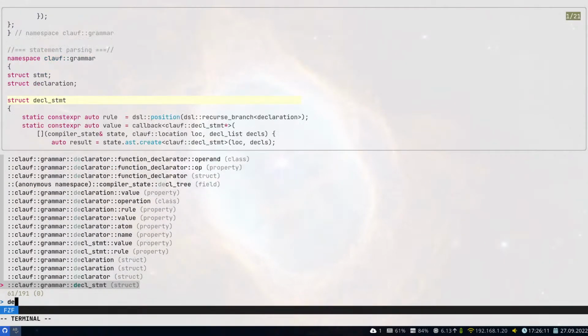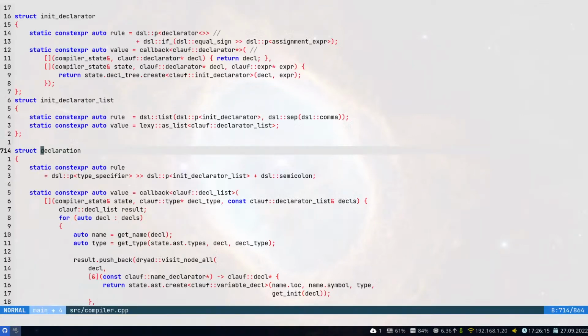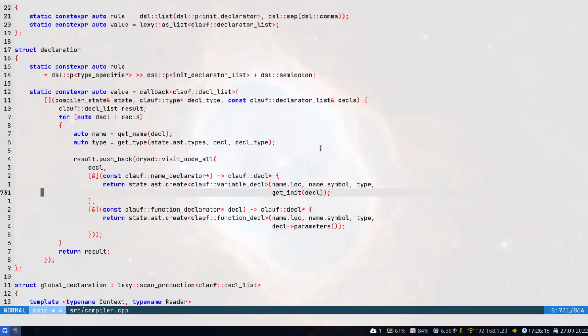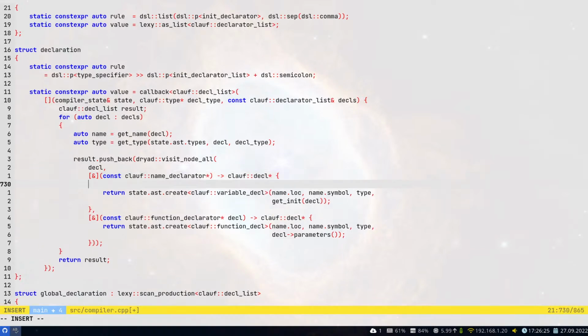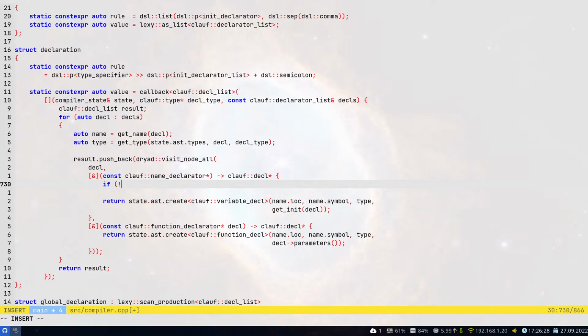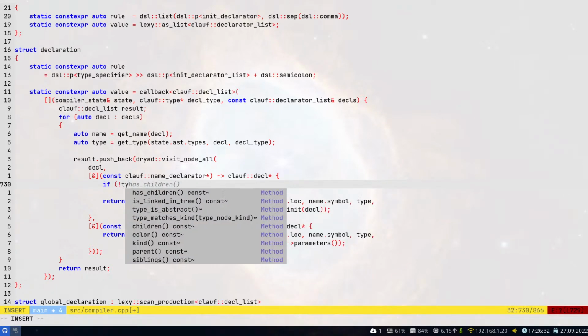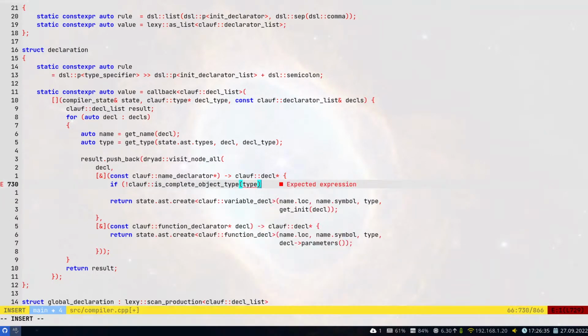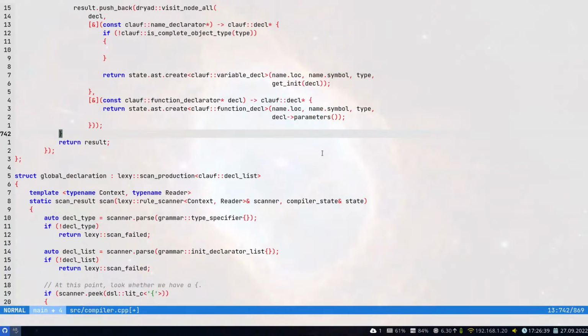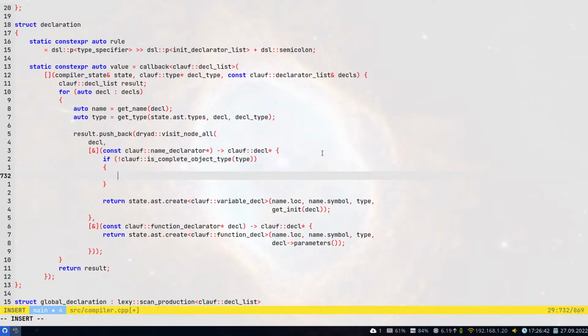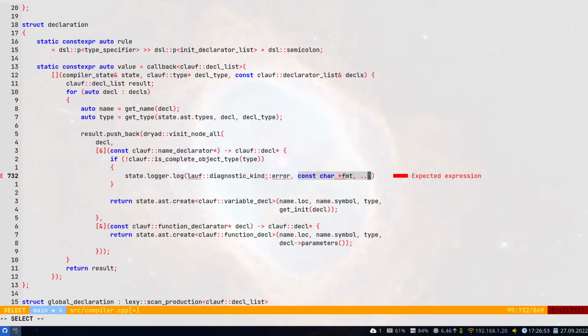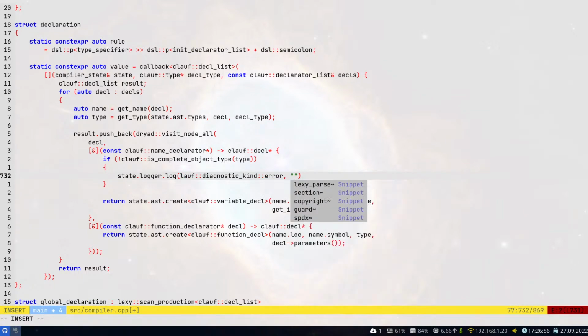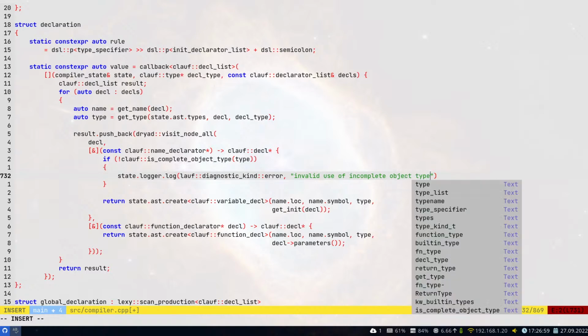So now when we create a declaration, right here we create a new variable decl. We want to ensure that its type is complete. So if we don't have that, then we want to issue an error. So we want to create an error message. Invalid use of incomplete object type.